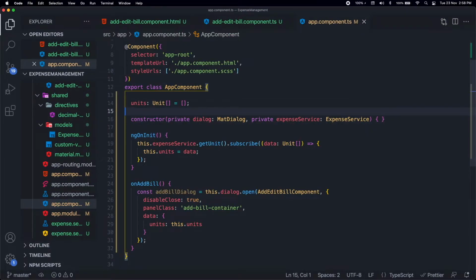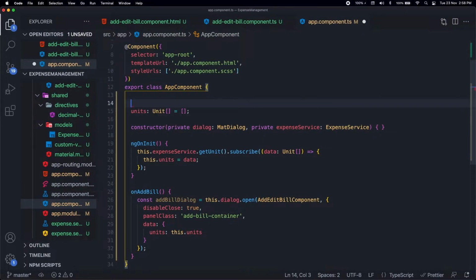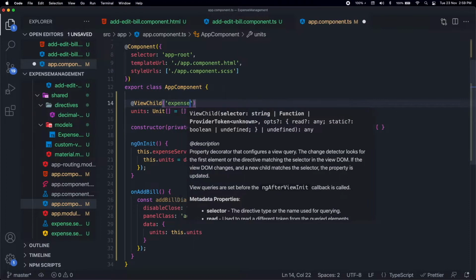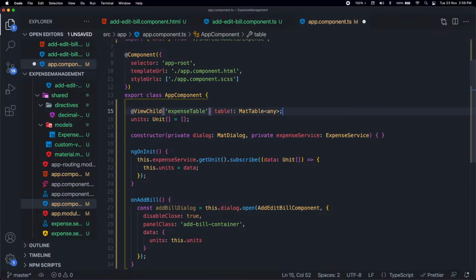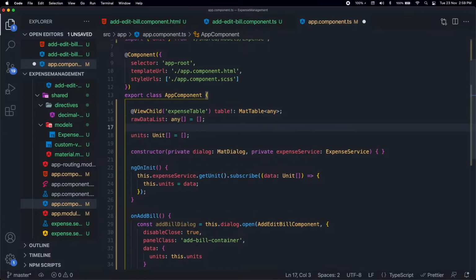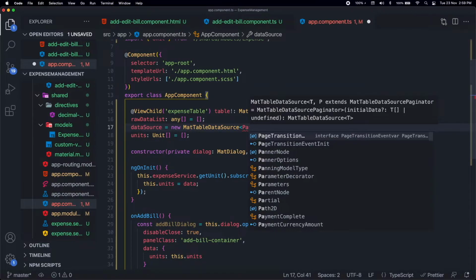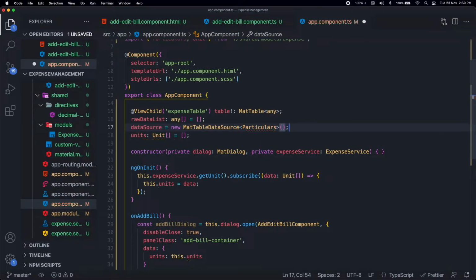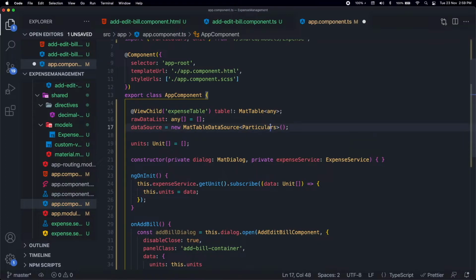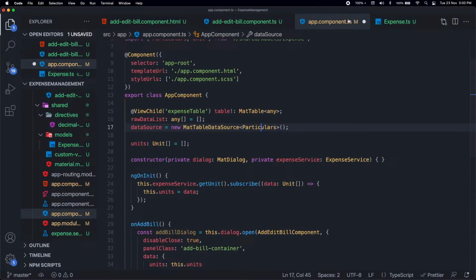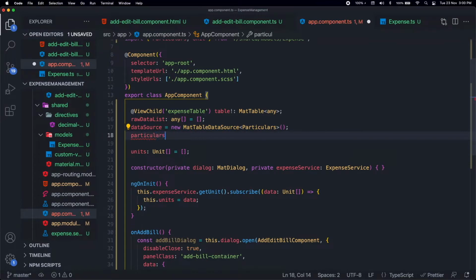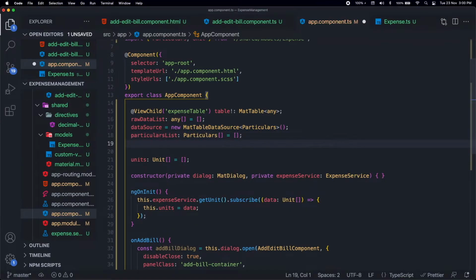We need a mat table, and we need to do a ViewChild for that. Let's call it expense table, as it will ask for an assertion, MatTable of any. We need to import the MatTable, and a couple of things like a raw data list and data source, and the shape of our object. I thought it's a list, I don't think so, it's a list. It will be just the data type of particulars, and the data source will look like the amount, ID, particular, quantity. It will look like a flat table anyway. Particulars list, we should assign an empty array for them.